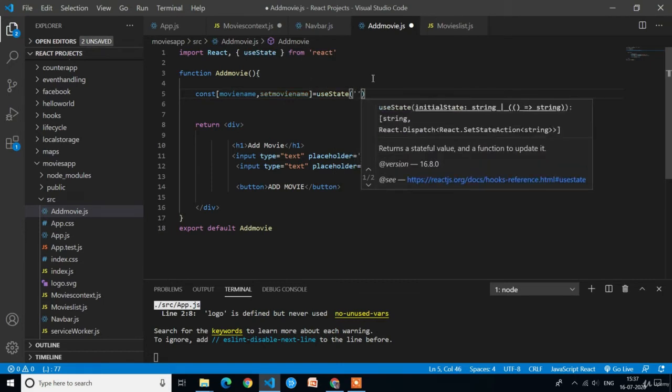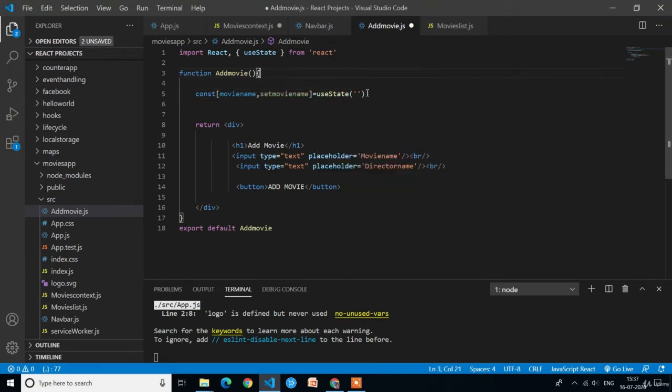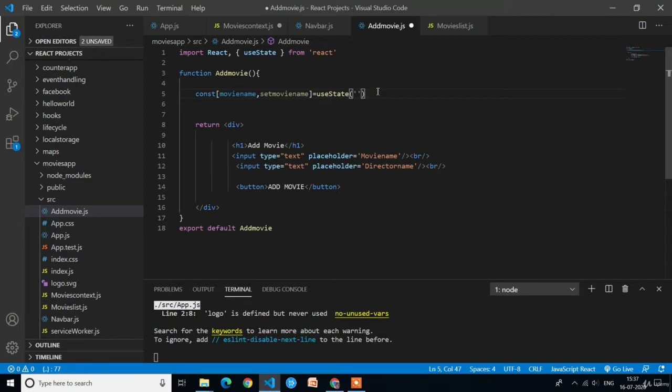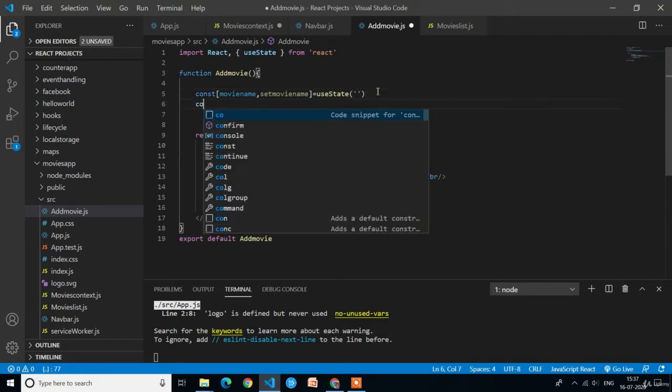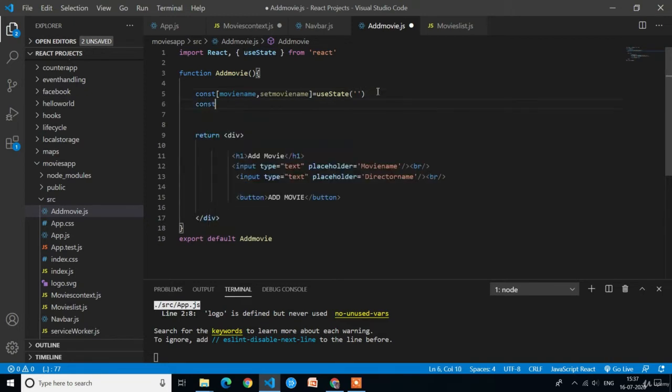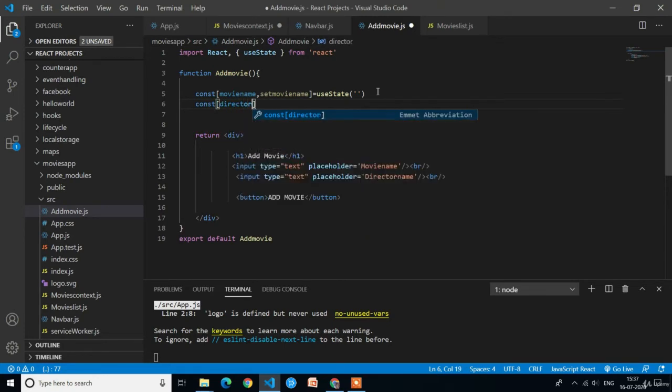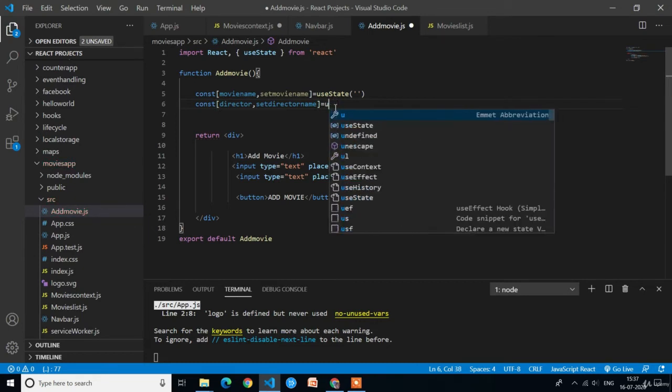Whenever you want to use this module useState, first you have to import these in the React statement in the curly braces. If you do not import these, it will raise errors. So make sure you have imported the useState module in the React. And in the same way, we have to create another variable for the director also. Const director and set director name, and we also have to initialize it with empty string.